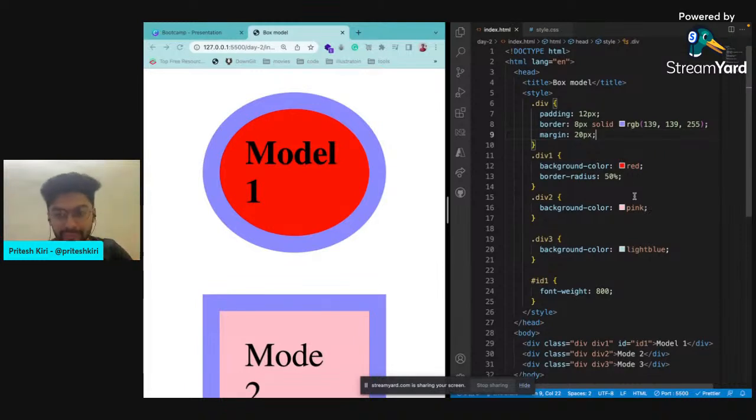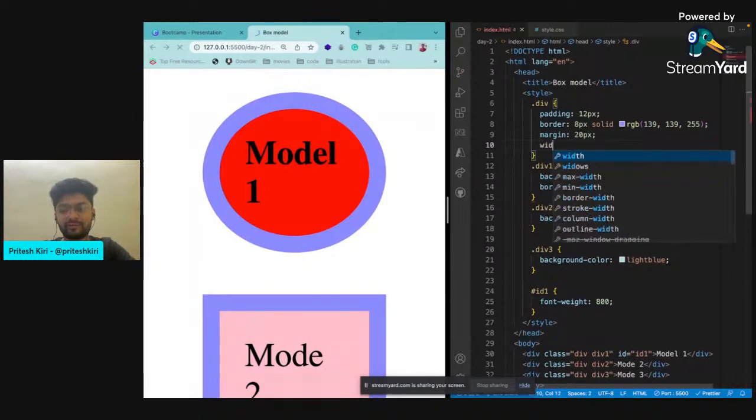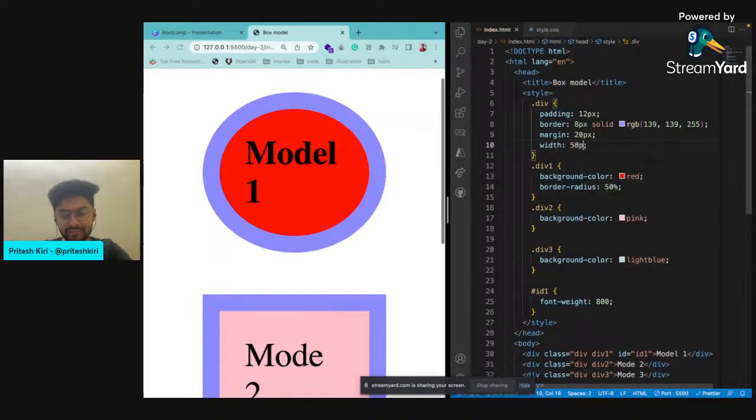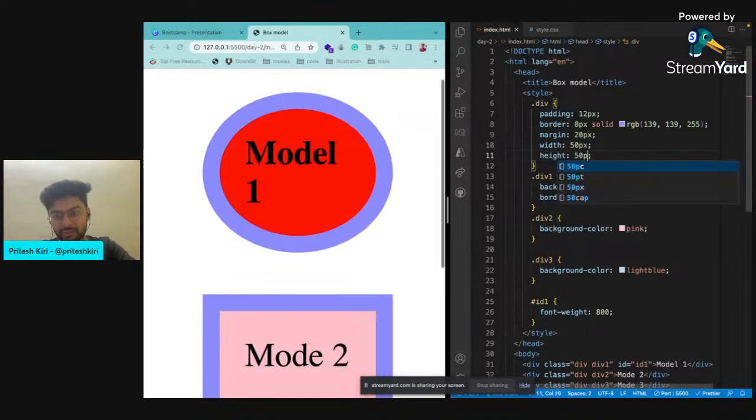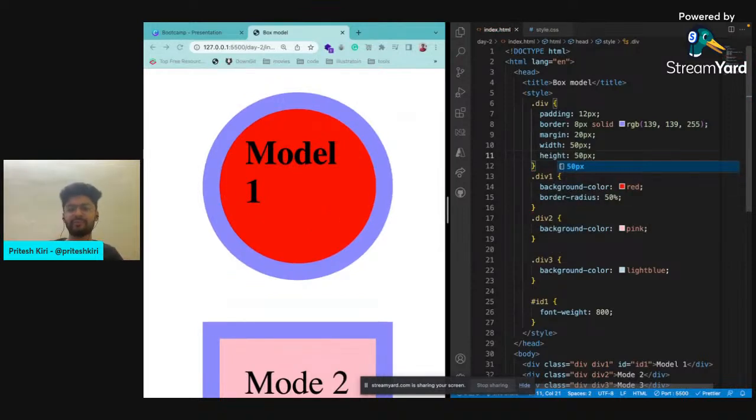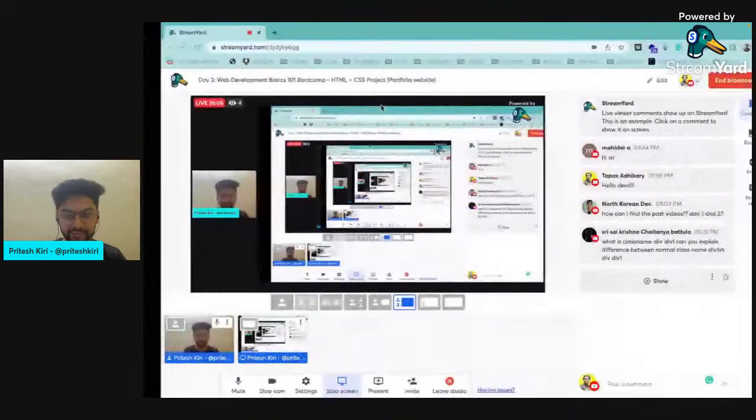If you want to make this a circle, you have to put some width, let's say 50 pixel, and some height, which should be equal. And now you can see it is a proper circle because I have added equal width and height. Only for equal width and height can we make circles. Now you can see it is an entire circle with a border radius of 50%. This is how you can add border radius.